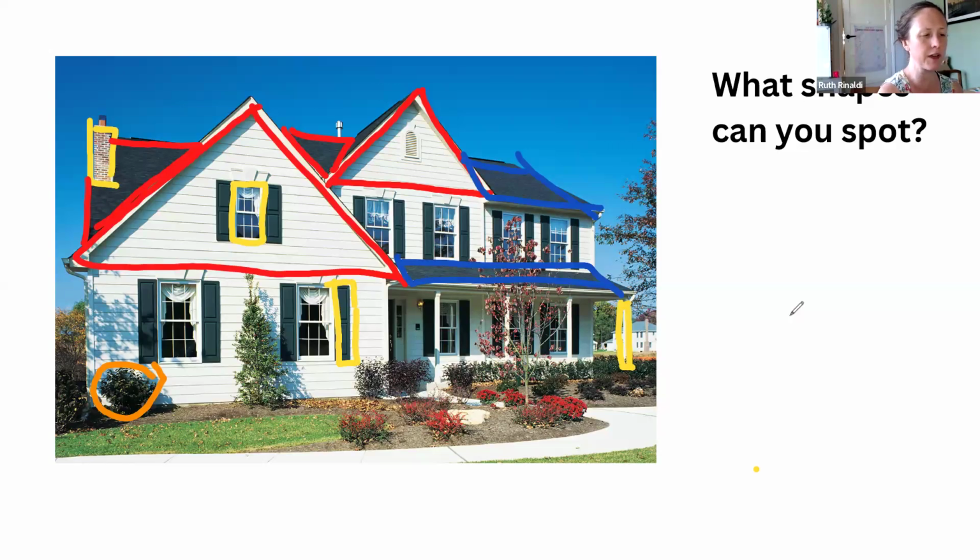But then there's also other shapes, isn't there? There's the natural shapes that we can see in nature. And they tend to be more irregular and they're called organic. I've got that from an art teacher that I know.